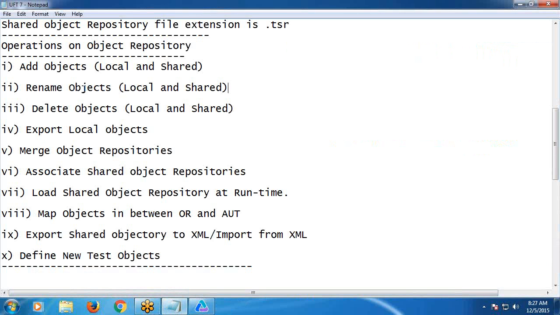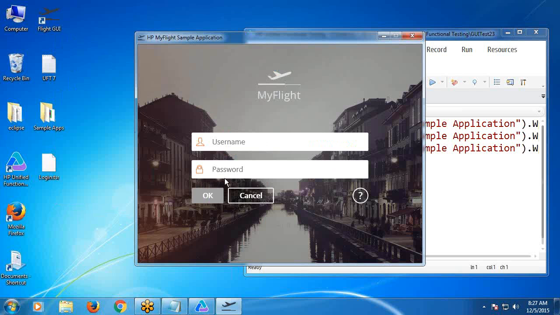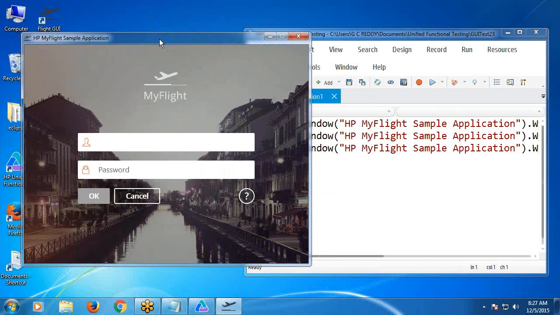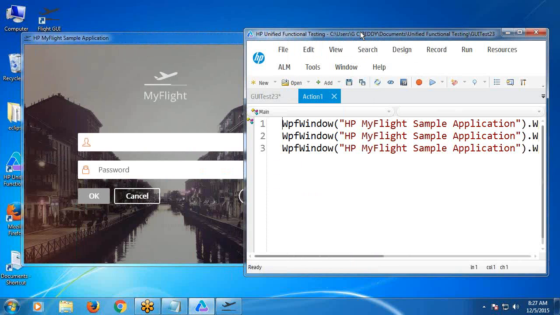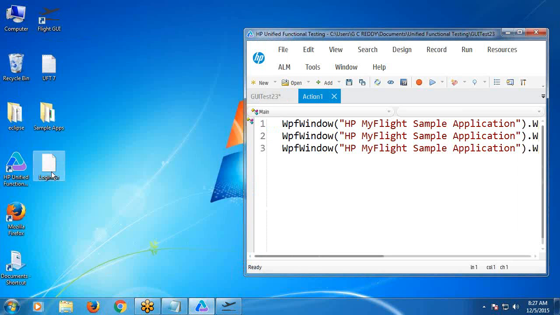See, rename local objects. You can rename local objects. Rename shared object. Suppose I want to rename shared object. Suppose this OK button to XYZ. Guide me, Surendra. I want to rename shared object. Object repository available on desktop. Guide me.